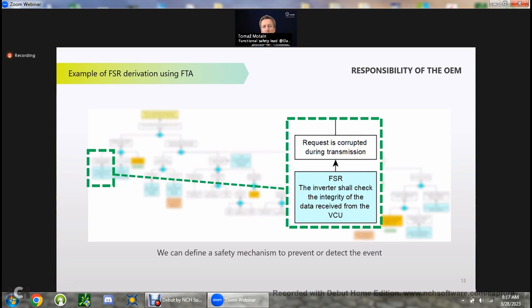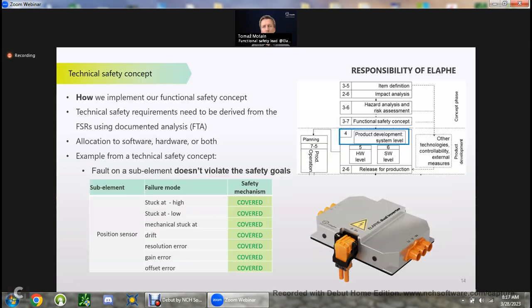Then repeat this process for all of the safety goals. And then we get a list of all of the functional safety requirements that we need to implement in our system. In the end, what is left to finish the functional safety concept is just to assign those functional safety requirements to the different architectural elements of the system.